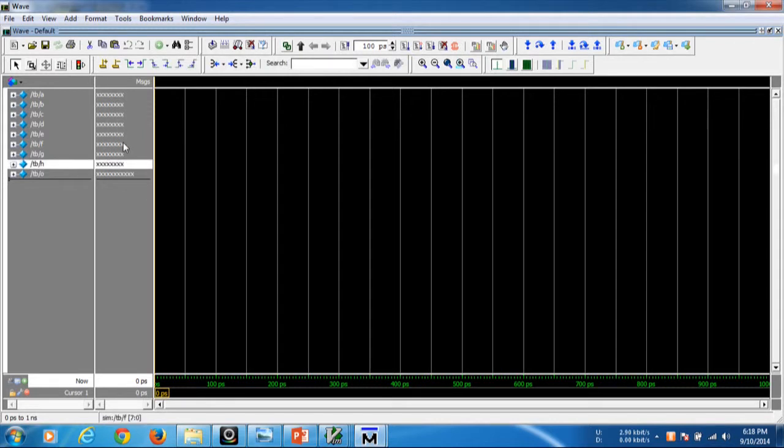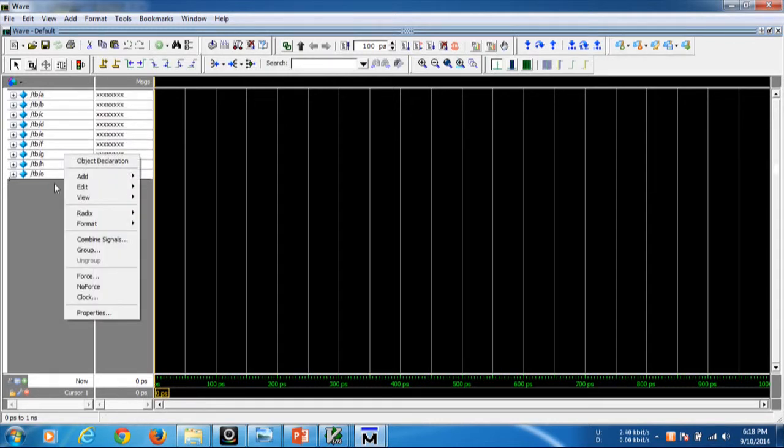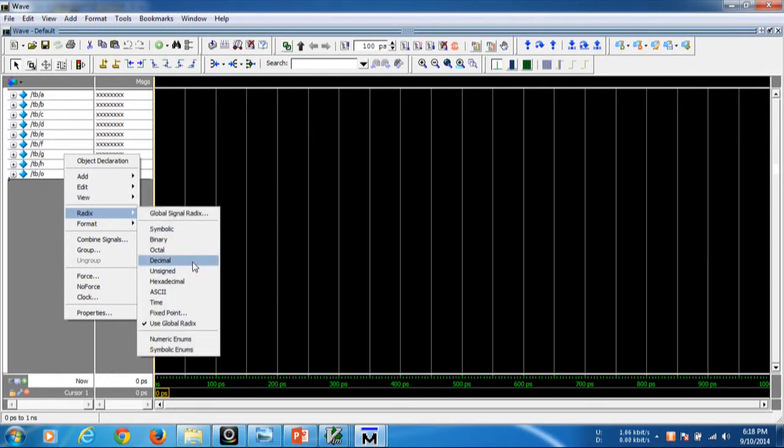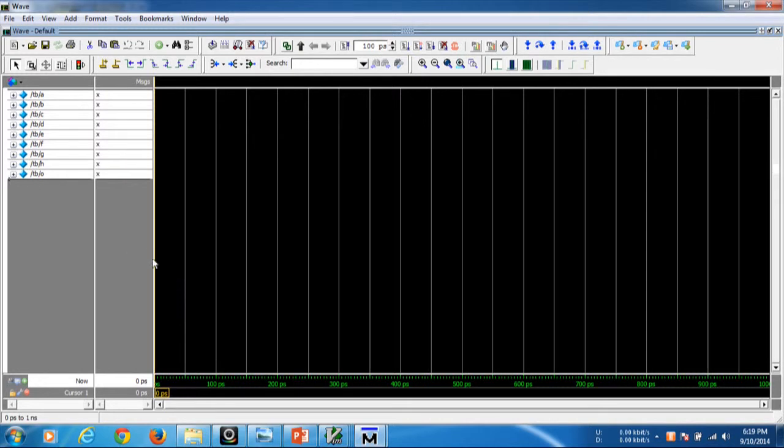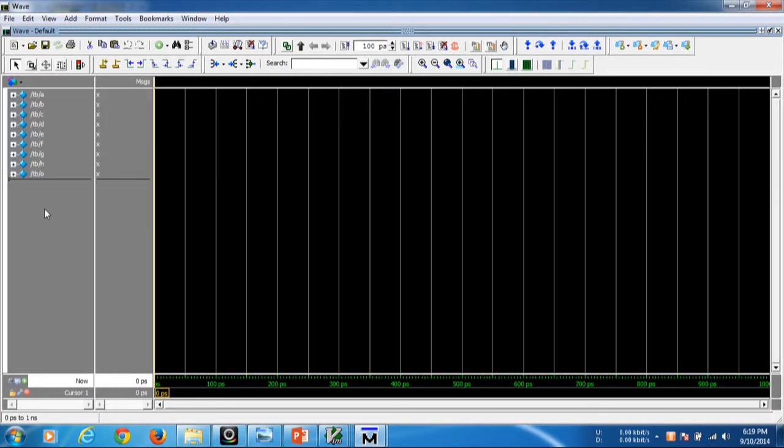Before doing this, you have to change the radix. Here the radix is all in binary. So we have to change the radix to decimal. Here decimal is signed decimal, which may be negative also. So I am using unsigned, which means it takes only positive values. As we already declared it as positive, it is more convenient to use unsigned. So I have changed the radix.